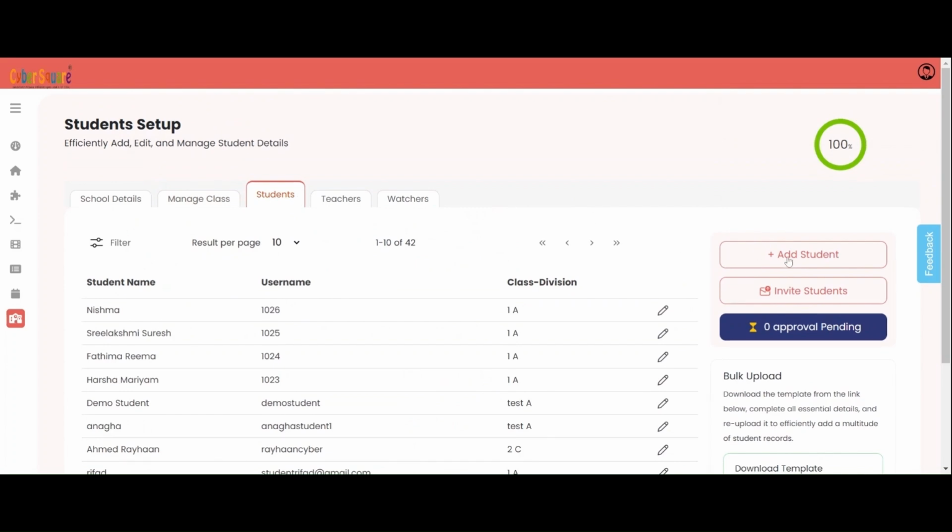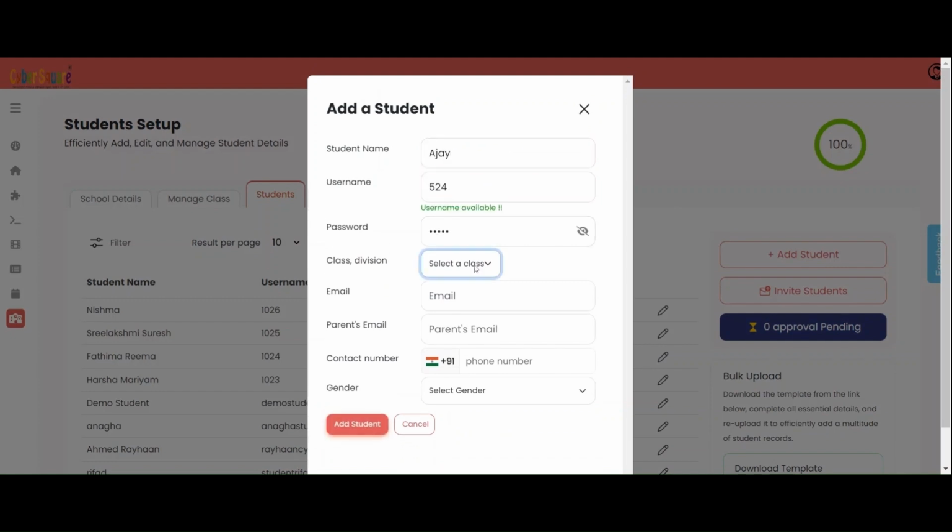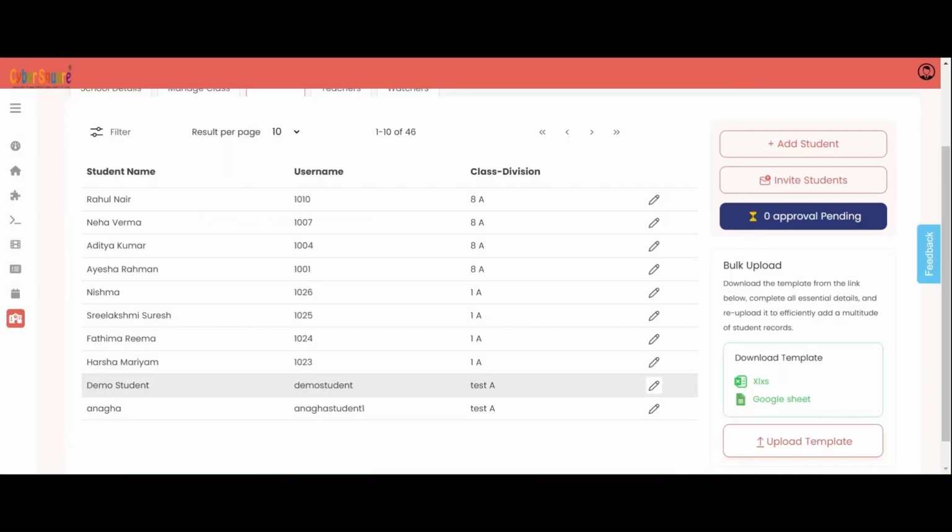To add individual students, click Add Student. Fill in the details. Then select Add Student. To bulk register students, get the sheet.